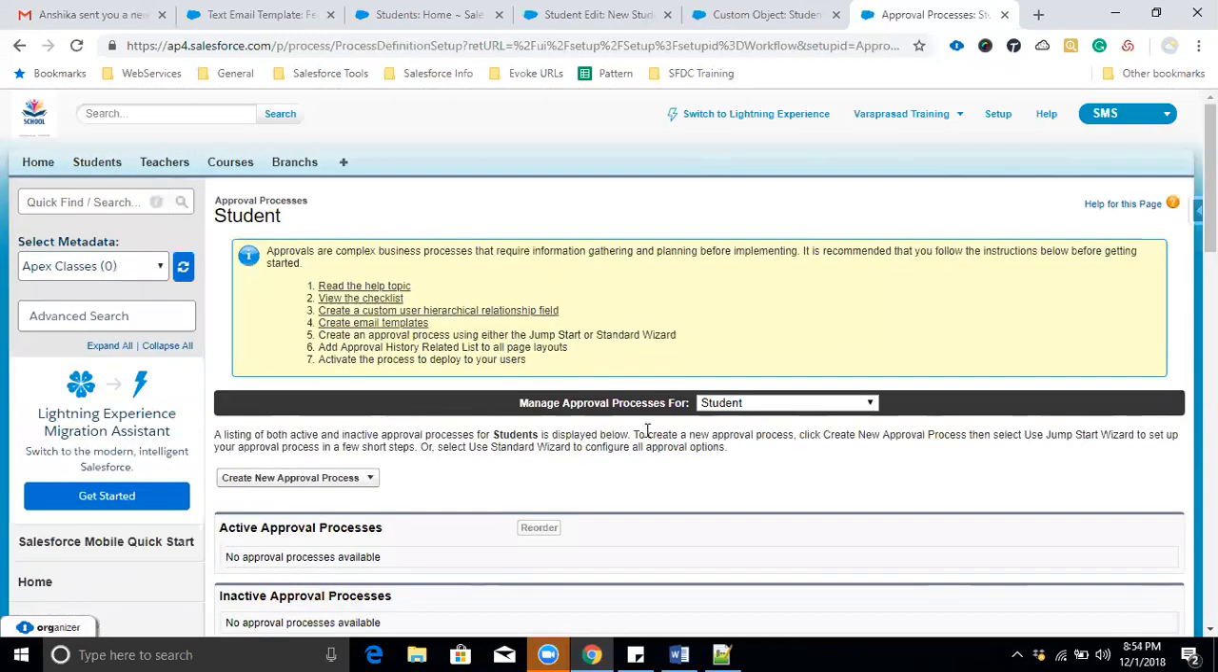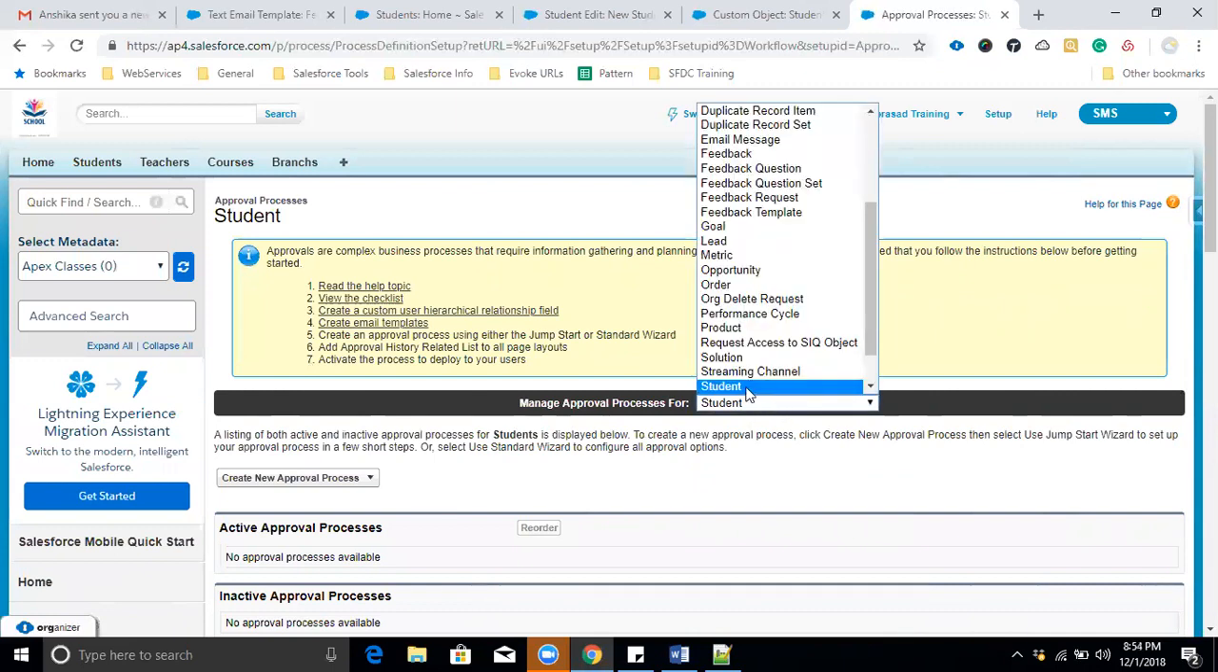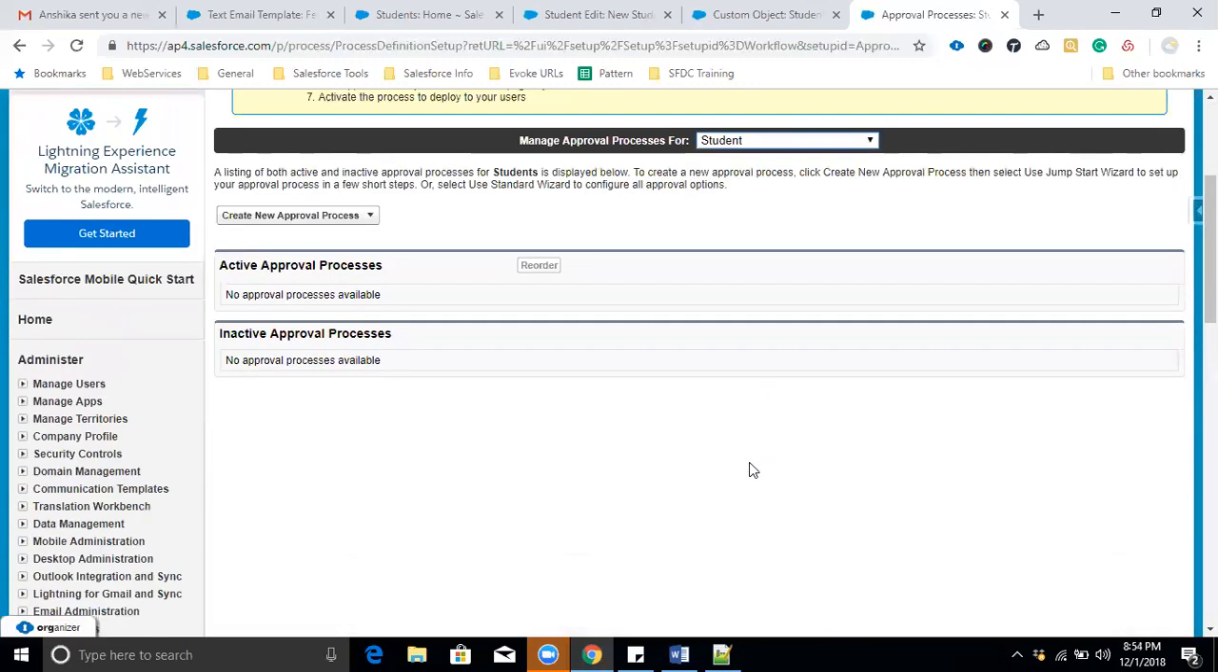Yeah. So now we need the approval process on the student object, right? So that's why we need to set the student object here. Okay. So just click on create new approval process. Here we can see the Jump Start Wizard and the Standard Setup Wizard. Just now we discussed, right, what is Jump Start and what is Standard. I will show you the interfaces so that you can better understand.